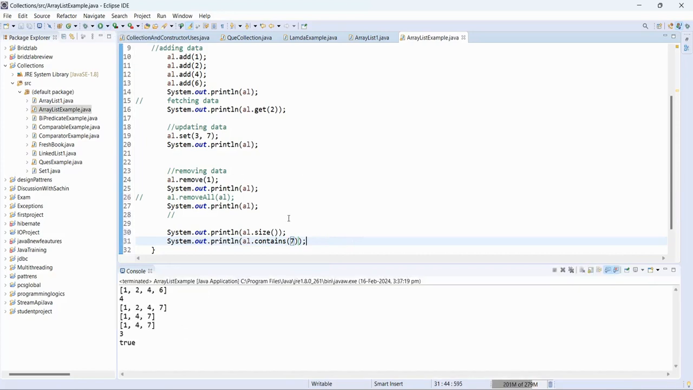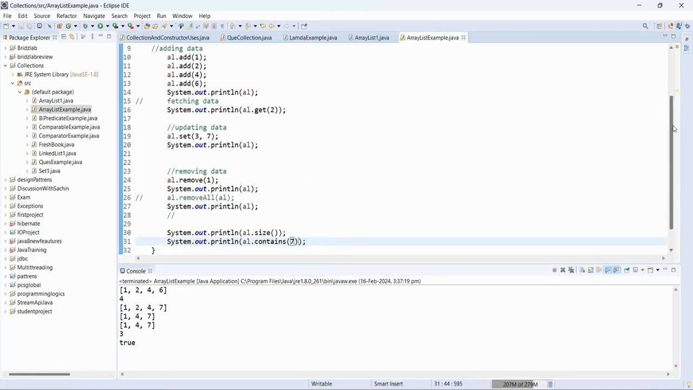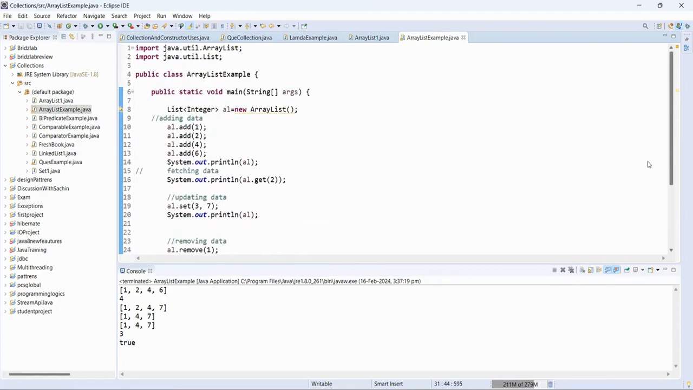See, 7 is there in the list, so that's why it is printing true. And it is returning 3 as the size, meaning I have already deleted one using the remove method. So it is giving 3. Like this, we have to check and work on the array list.